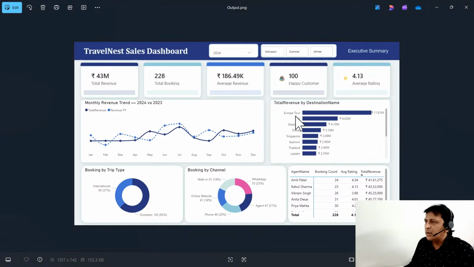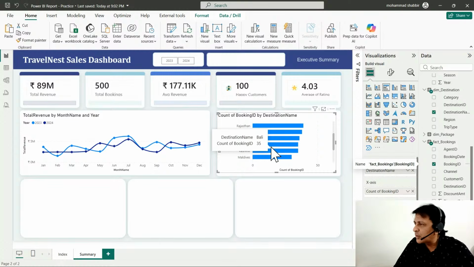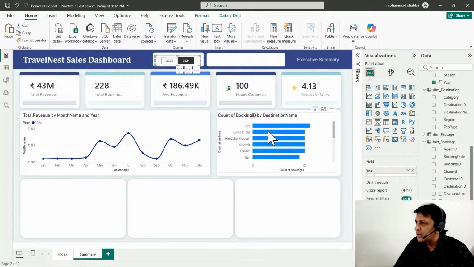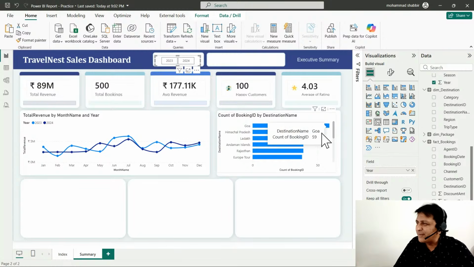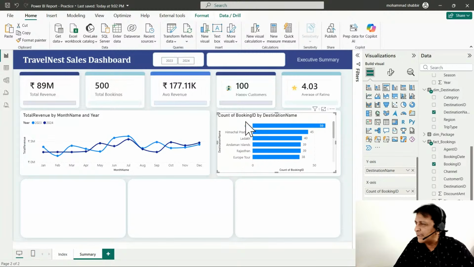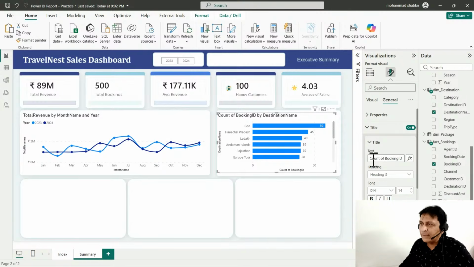I think the Europe tour was the highest one. But why is the Europe tour not coming here? Okay, fine. Because I selected 2024, Goa was the highest, the first choice. In 2023, again Goa was the first choice, right? Now I want to add some values here. How can we add values? I can go to the formatting of this data part and simply add it here. So this is my booking. So count of booking. The title is not correct, so I'll add it here as booking count. Or maybe I can go to the general format and have a completely customized title.